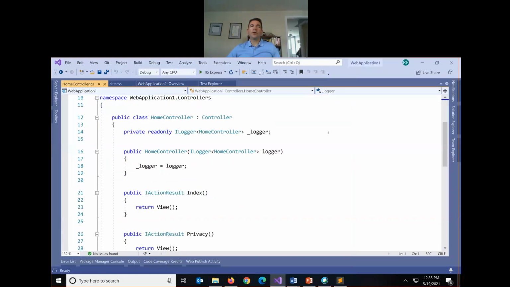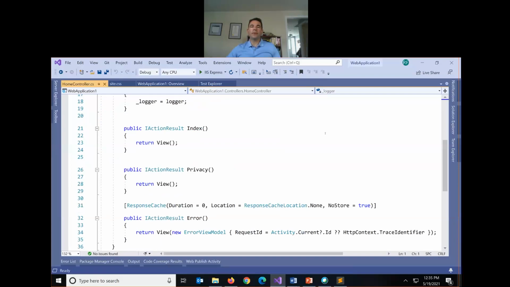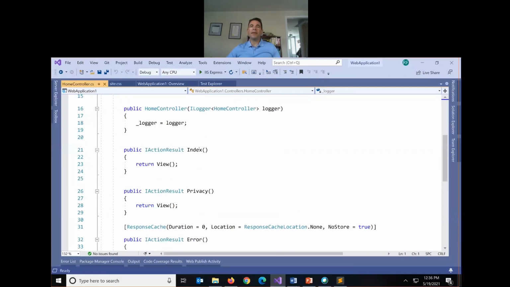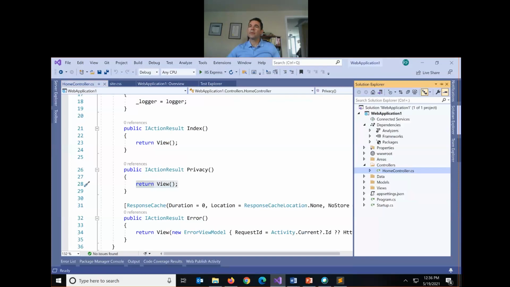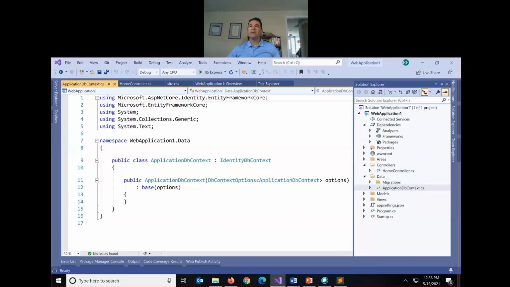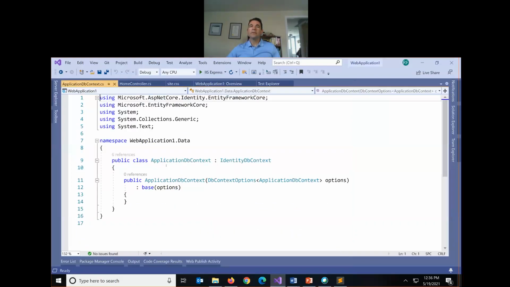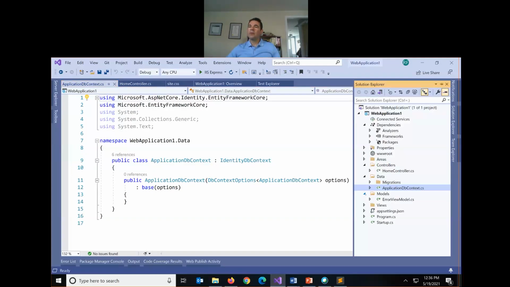So in our controller, we've got two methods, primarily. We've got an index method and a privacy method. We'll poke around and explore how this works in a bit. And each one of them returns a view. We've got a database connection object already here called application DB context. We've got a models folder that's empty.